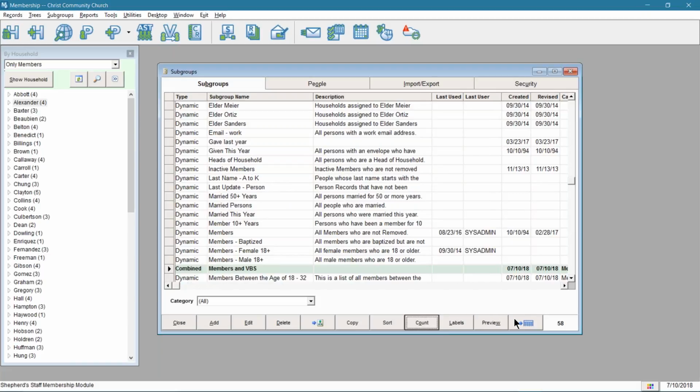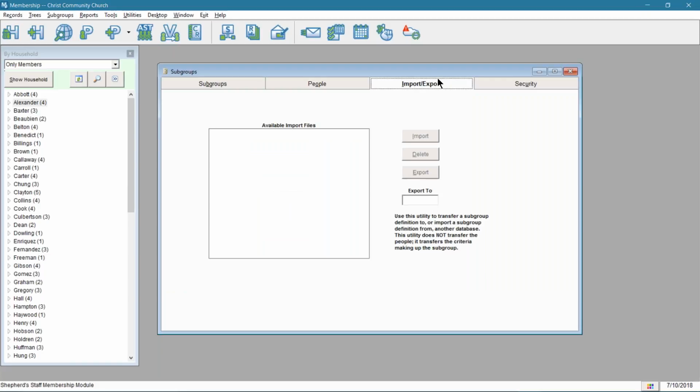So let me mention the other two tabs here, then we're going to go to break. So import export allows you to import and export a subgroup between computers. It goes back a really long time, over 20 years at this point in time, to a point where the software support technicians would create a subgroup and then literally email that file to be imported into the church's computer for that subgroup.